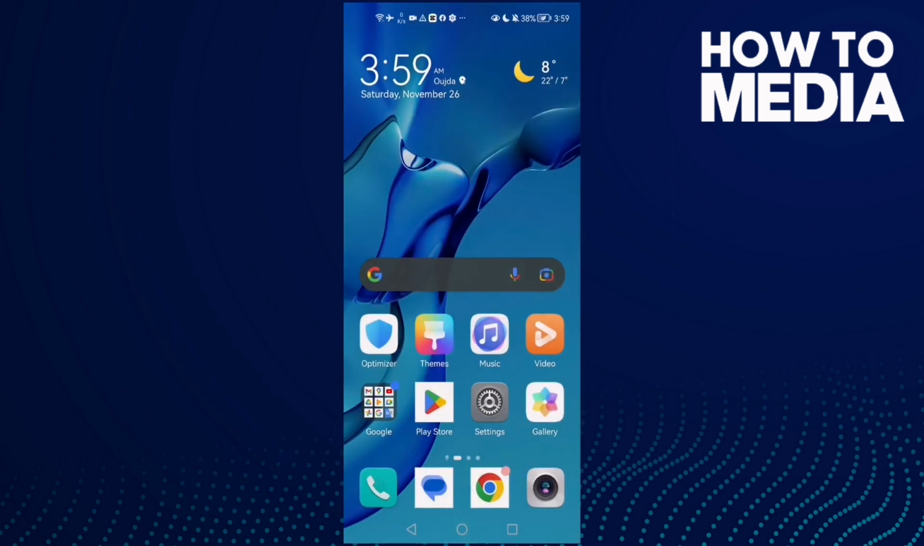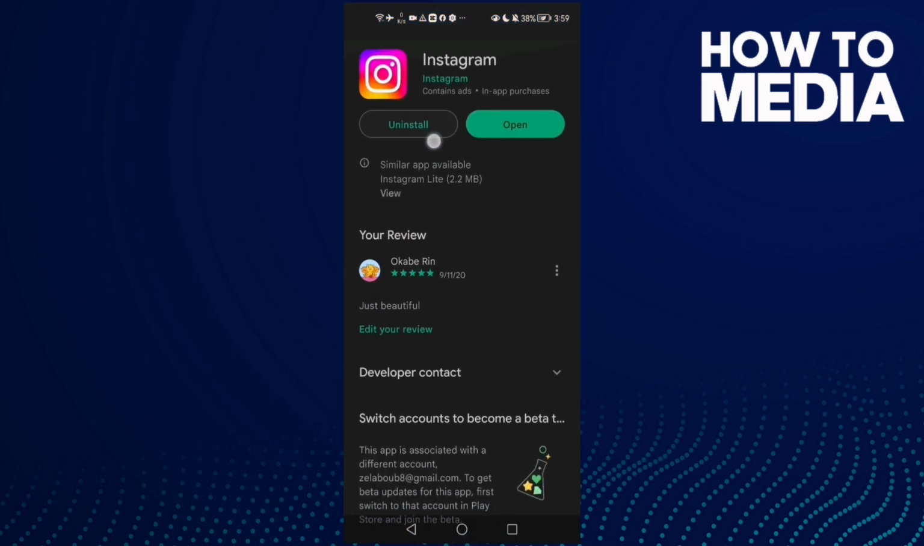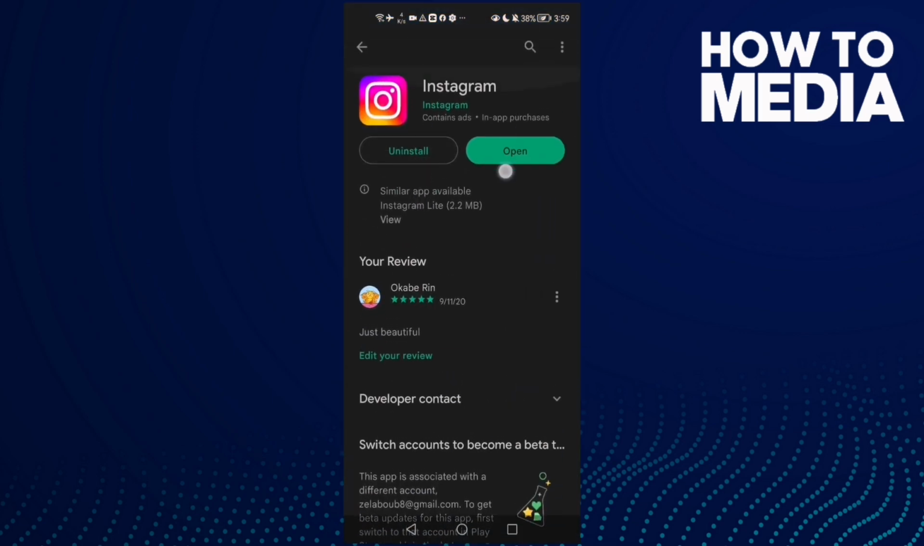And if you have an iOS phone, just go to your app store and then uninstall Instagram and install it again.